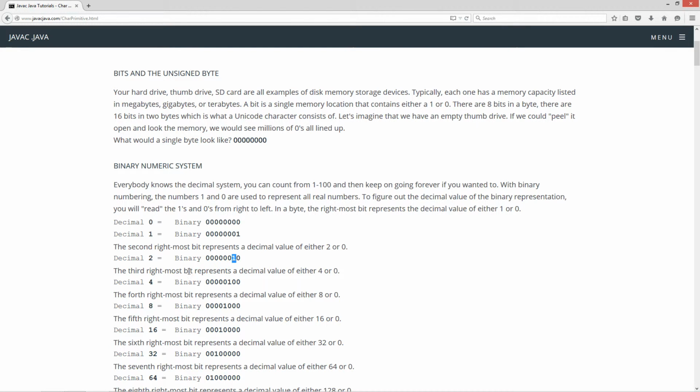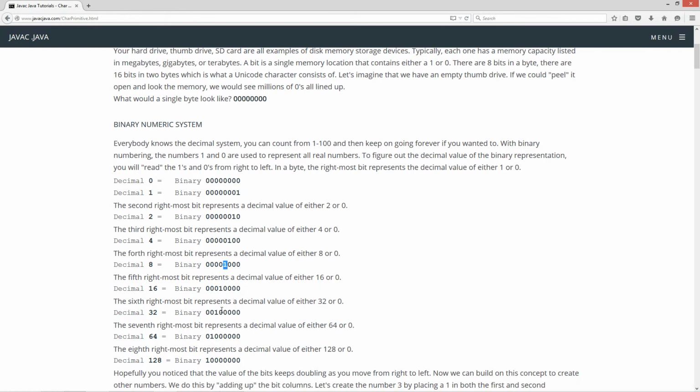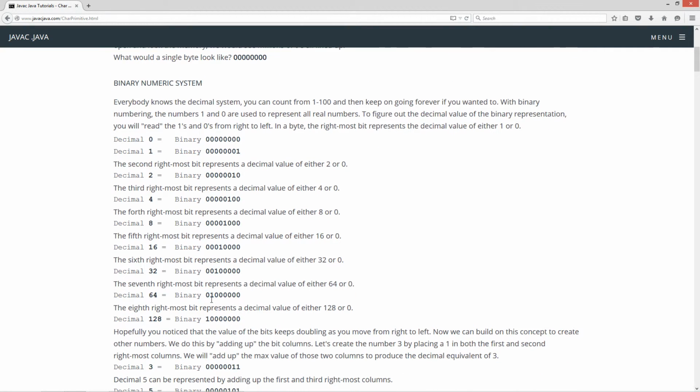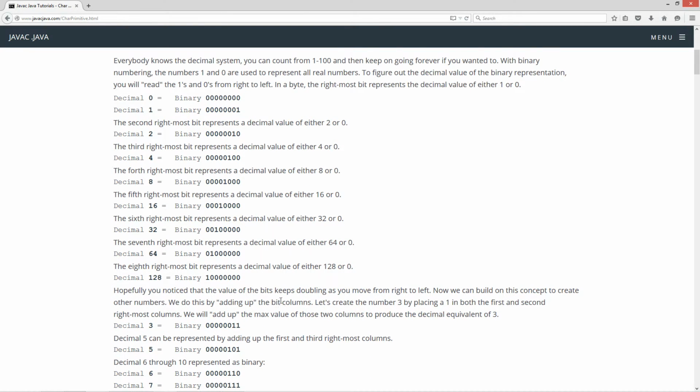The third rightmost bit represents a decimal value of either 4 or 0. So you can see we've got 1, 2, 4, and then the next one represents a maximum value of either 8 or 0. Next one is either a 16 or a 0, 32 or 0, 64 or 0, 128 or 0. So hopefully you notice that the value of the bits keeps doubling as you move from right to left. Now we can build on this concept to create other numbers. We do this by adding up the bit columns.